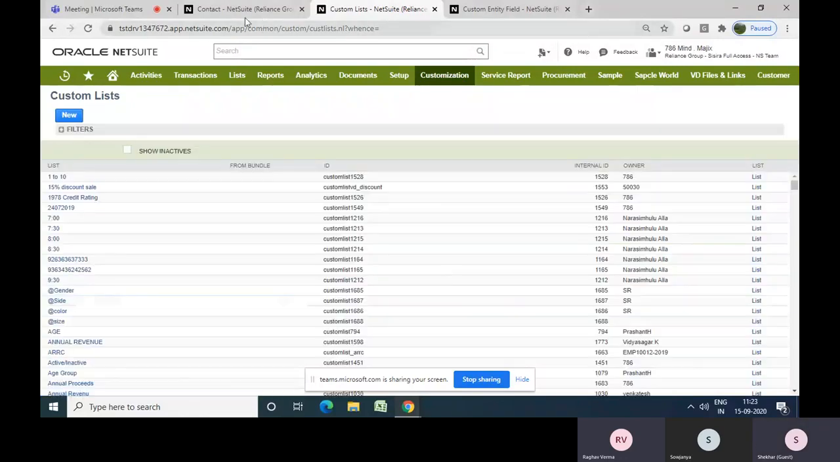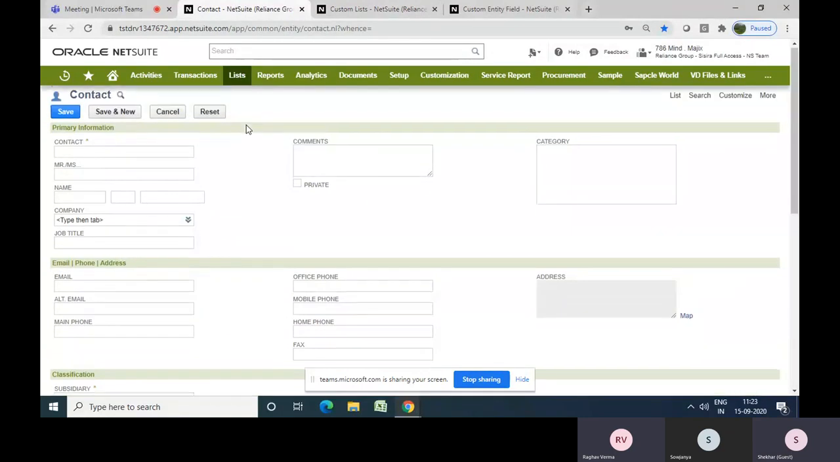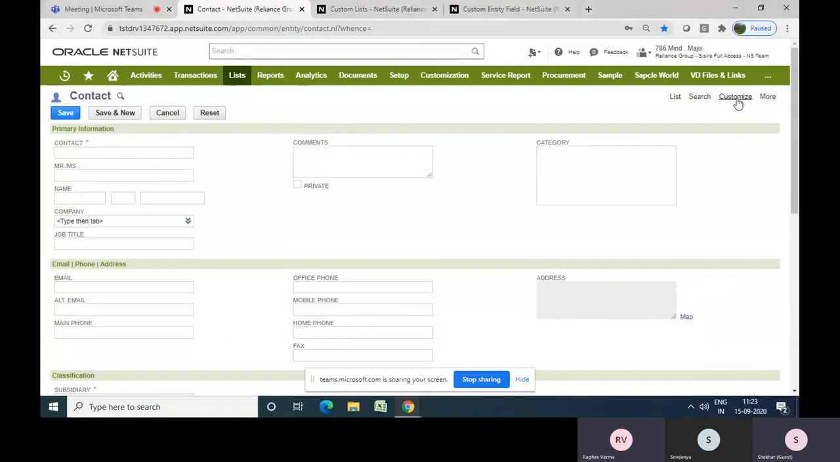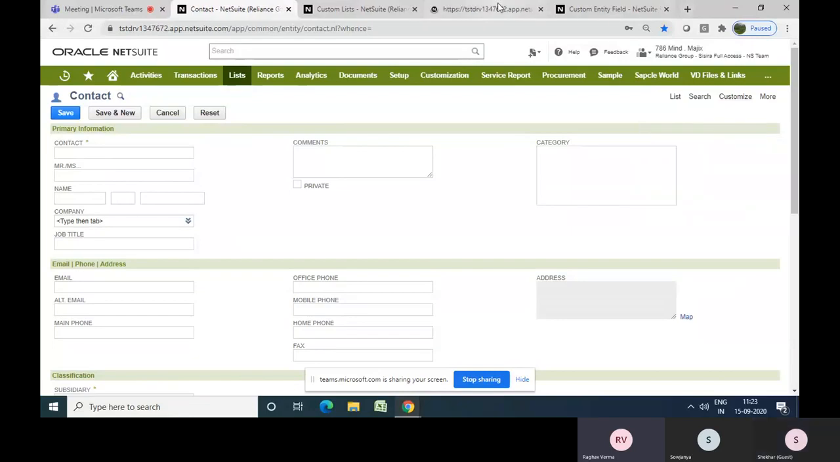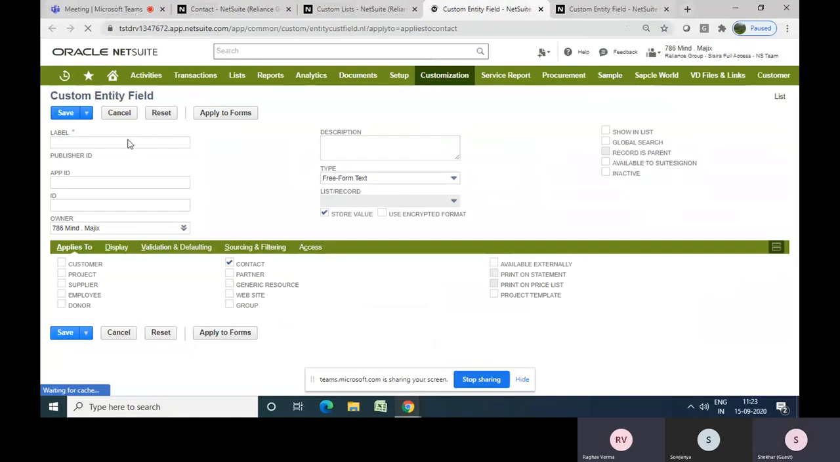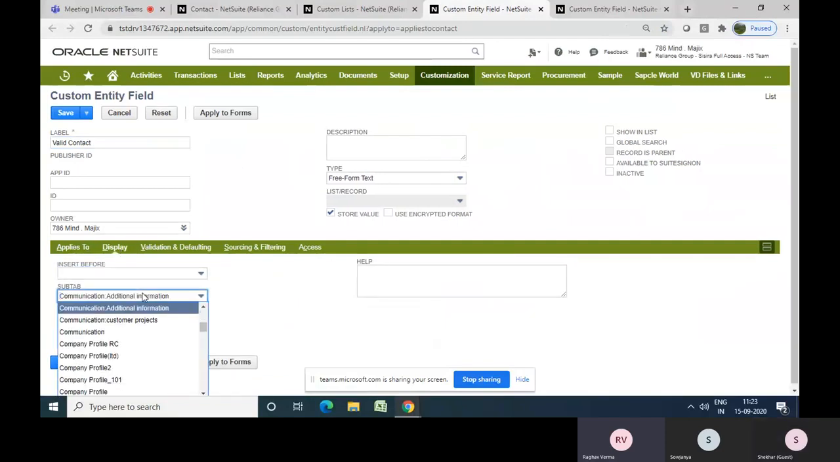Now I want a field over there on the contact record, and that field should consist of these two values, right? So what we have to do, we have to come to the customization, go to new fields. I'll say valid contact, and this I want under, let's say, communication tab only.